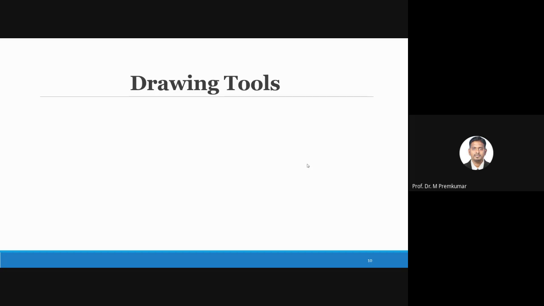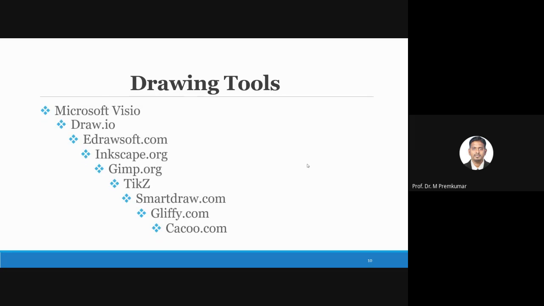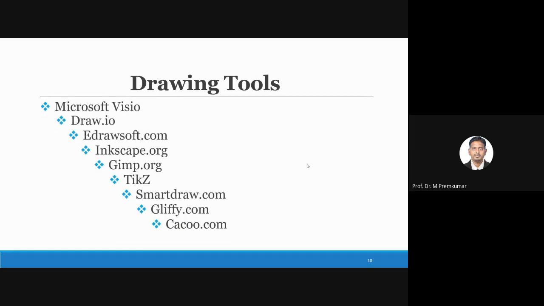For better illustration, there are a lot of drawing tools, even free of cost. So what are the drawing tools that are available to do this? These are the several drawing tools I listed, whatever I know. Microsoft Visio is there.